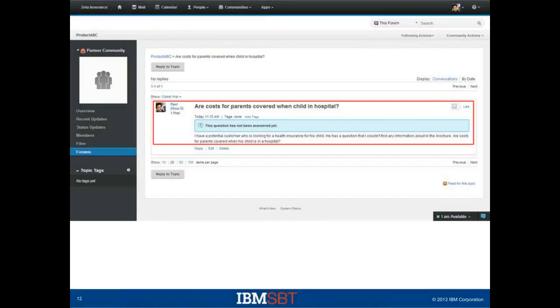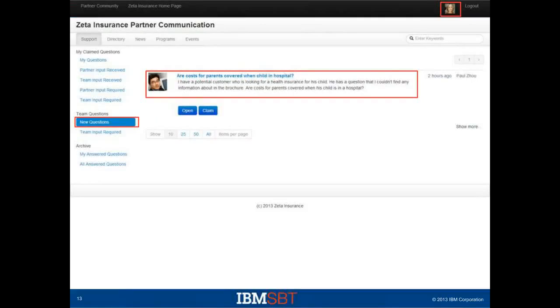Now let's switch to the second persona, Samantha, who is a support specialist. Samantha does not use the SmartCloud community user interface. Instead, she uses an internal support application. It's actually a bigger general partner communication application which contains functionality like a directory of partners, news for partners, programs, events. And what I want to focus on here today is this first tab, support.